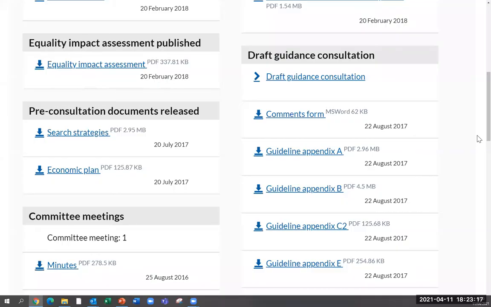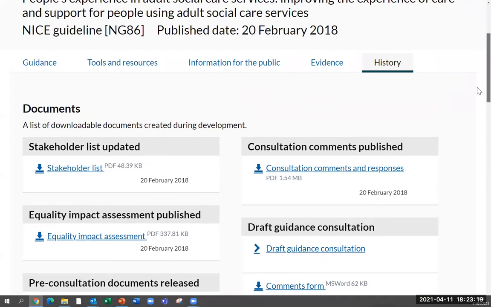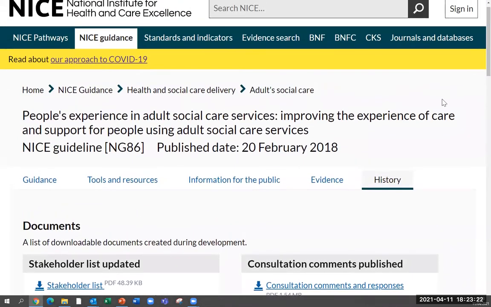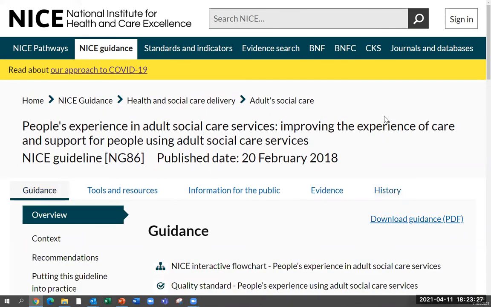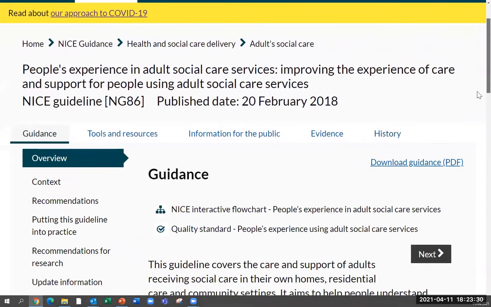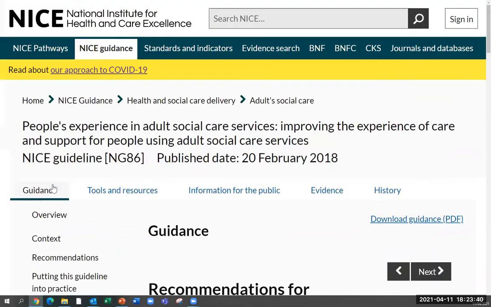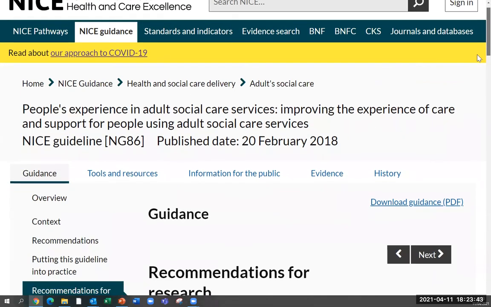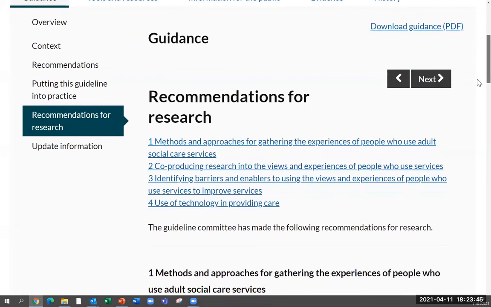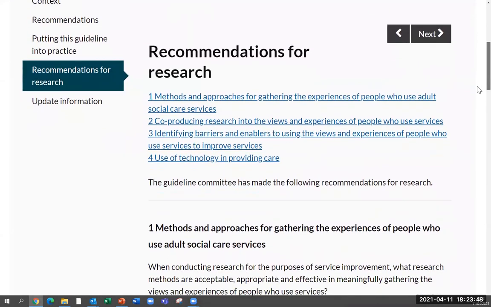The final link that I want to show you is to the research recommendations. We need to go back along our toolbar to guidance. And if we page down under the guidance tab, you can see recommendations for research. I'm going to go into those. If I page down, you can see the recommendations for research. For this particular guideline, there were 4 areas where recommendations were made.